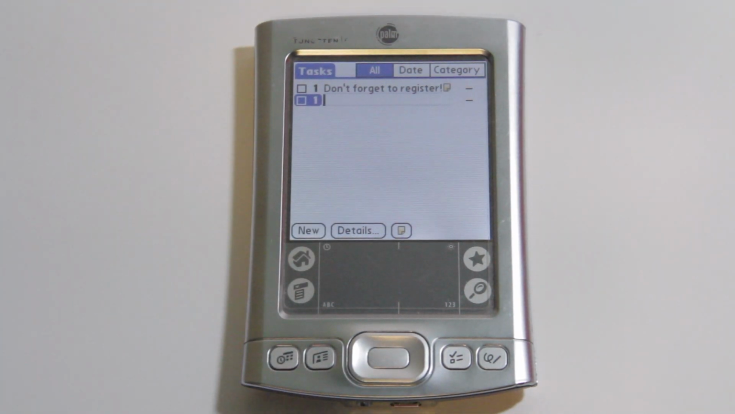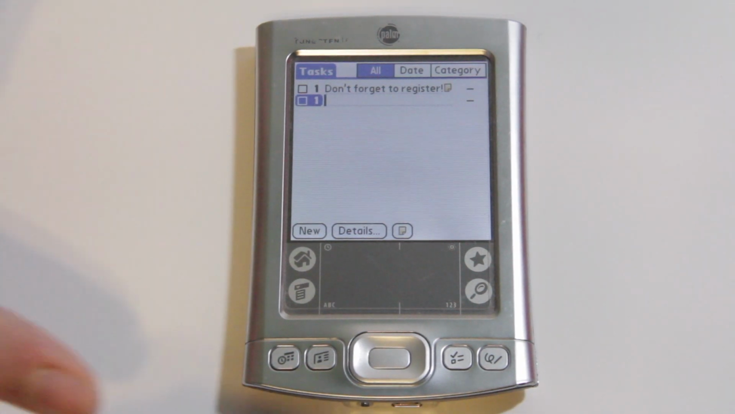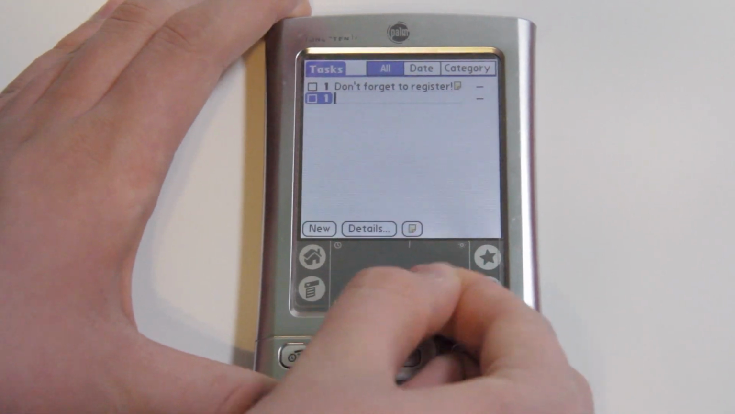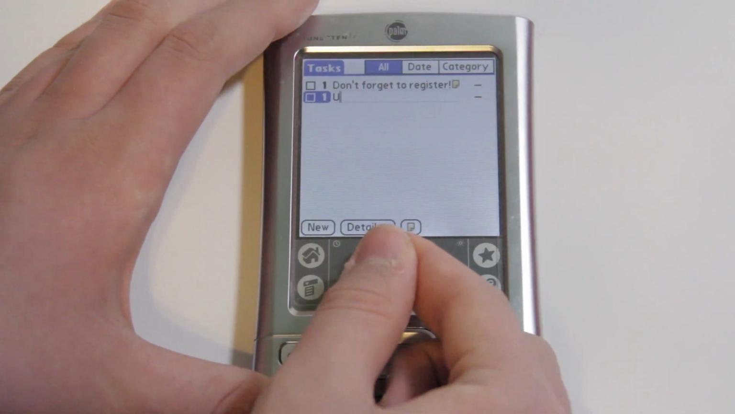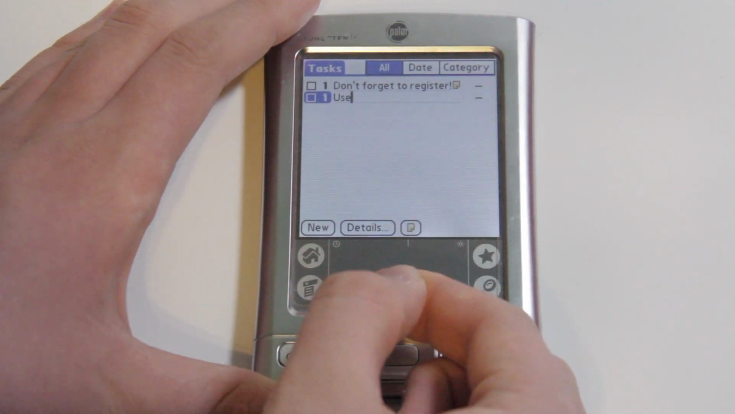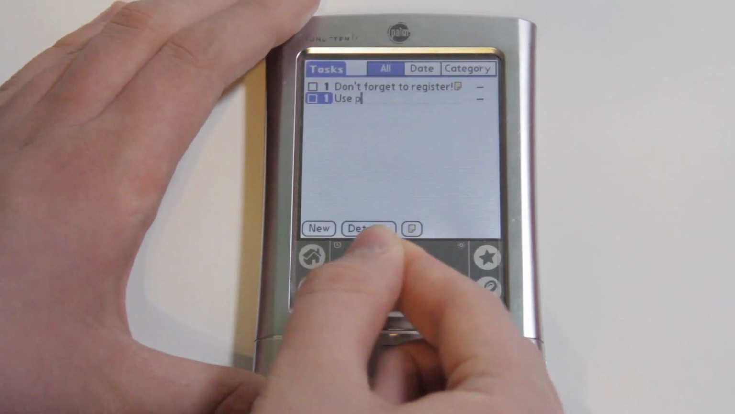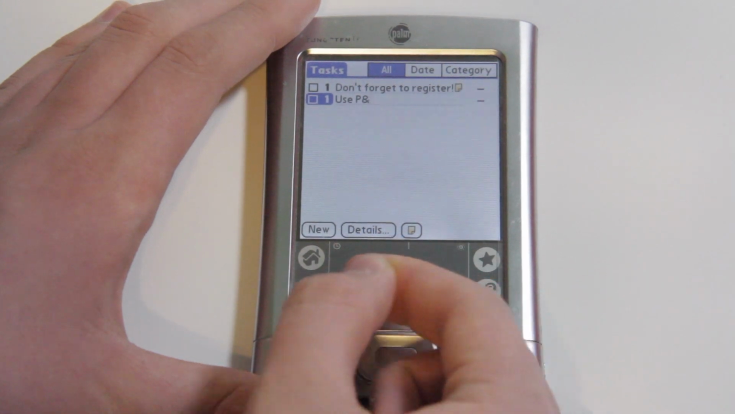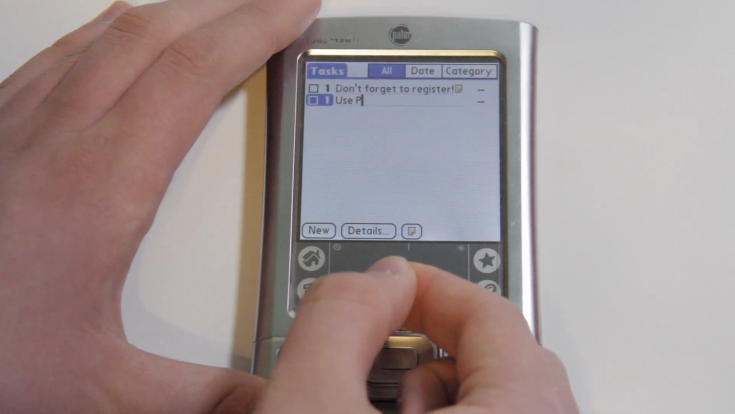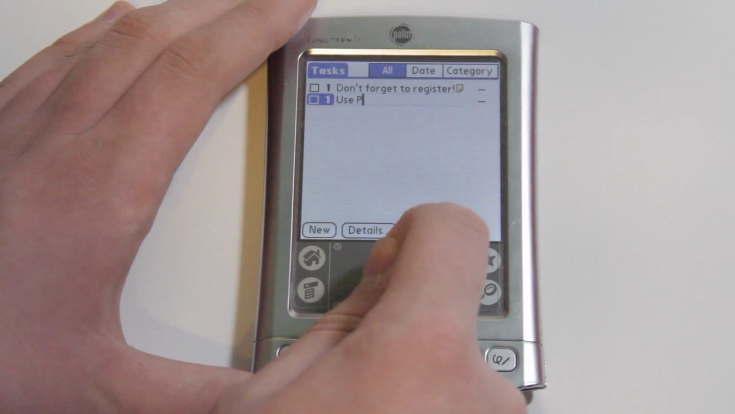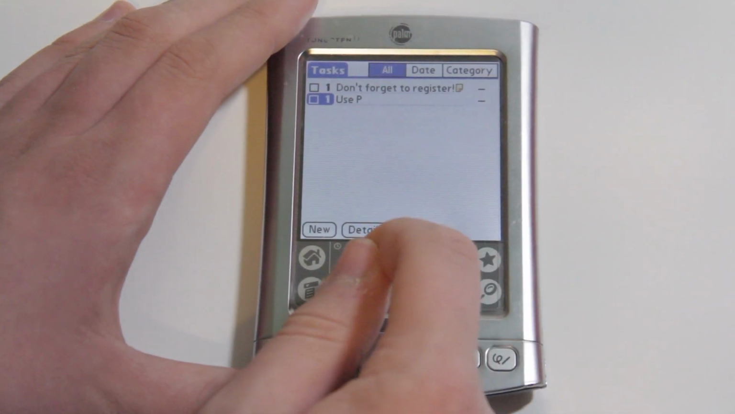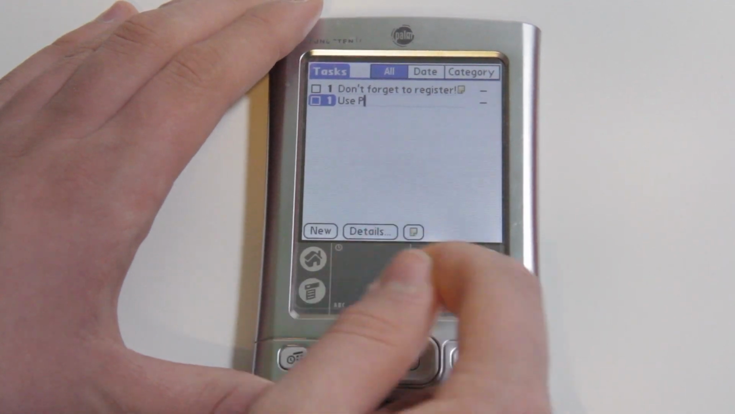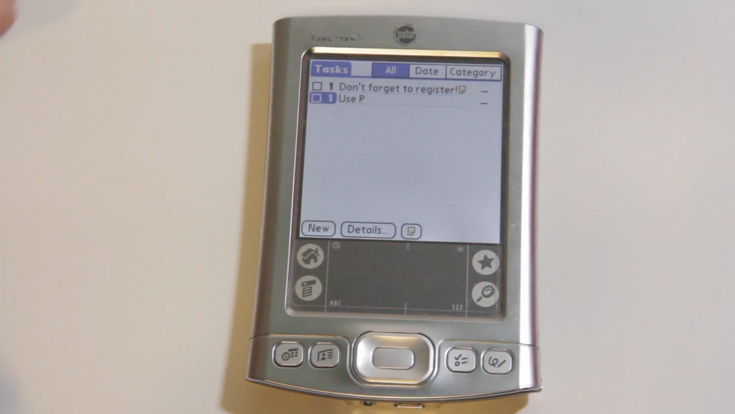Let's say, use Palm. So, okay, we'll start with a U. It's a V, no. Actually, let's go in the middle for uppercase. U, S, E, space, P. Now, A, and, doesn't like that one. And, P, O, and turns out it's picky and you have to start from the top.